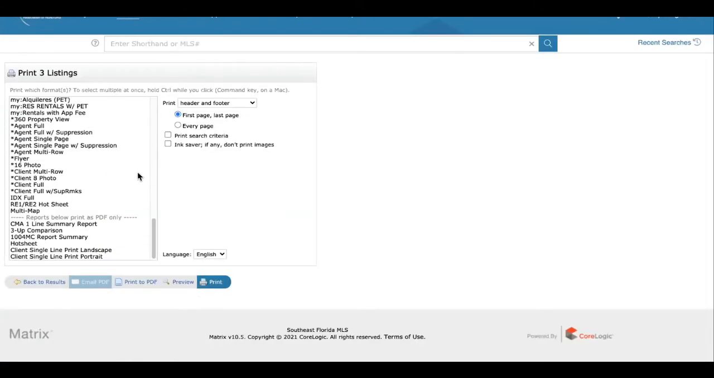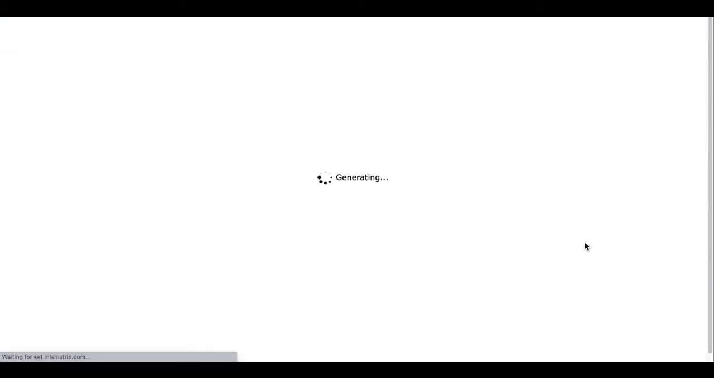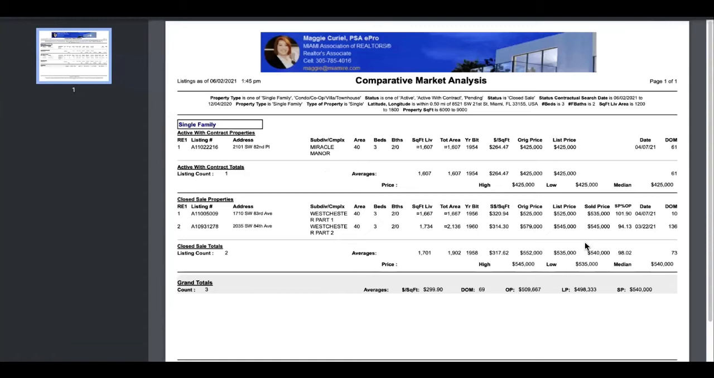There we go. You're going to scroll down and look for the CMA one-line summary report. I click on that, and this is what it looks like. Depending on how many comparables you chose, it's usually 1 to 2 pages. It's going to be sectioned off by status, and then at the very end, you're going to have grand totals of everything all together. So as you can see, this is just 1 page.